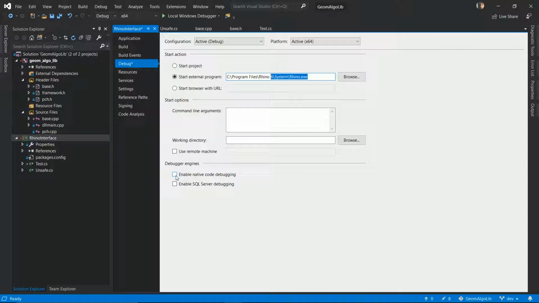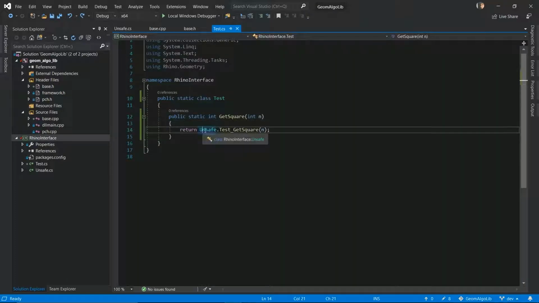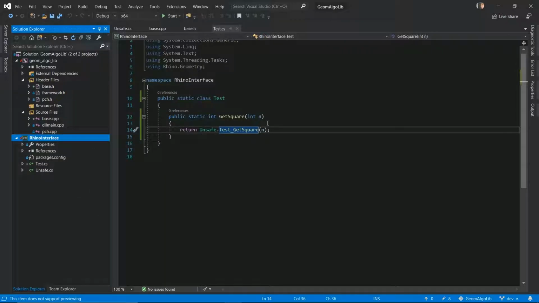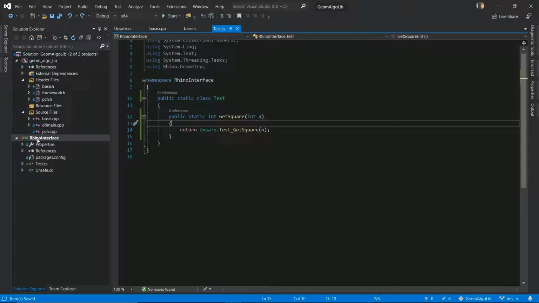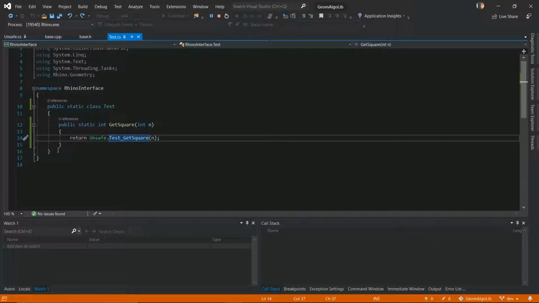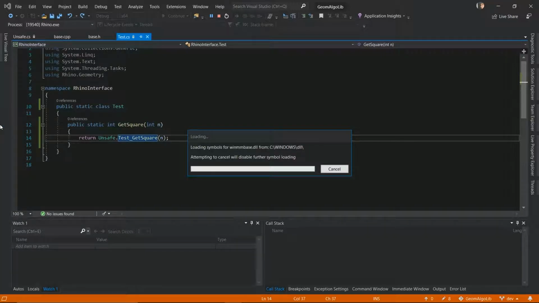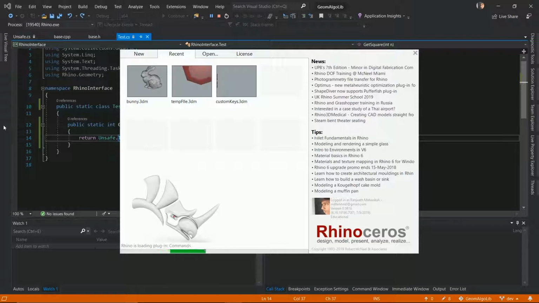We're going to have to check this box that says enable native code debugging. So this is what will actually allow us to debug C++ code from within Rhino. So now that's set up, you have to right click on Rhino interface project and set it as startup project. When you do that, you should see the title of the project in bold compared to the other project. So now when you hit F5, it uses that project's settings and starts up Rhino. Okay, so it seems to work.